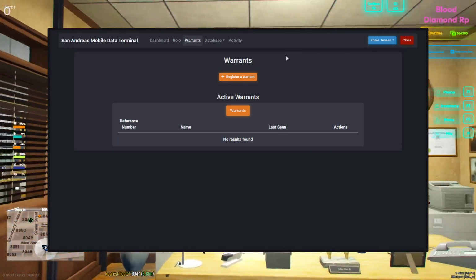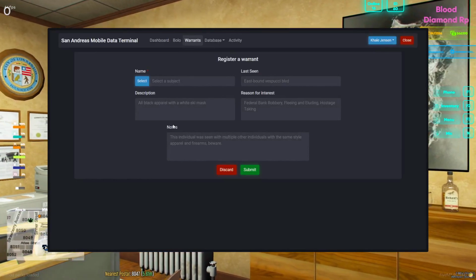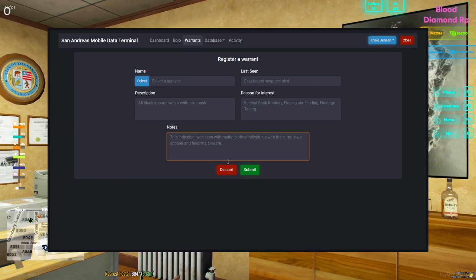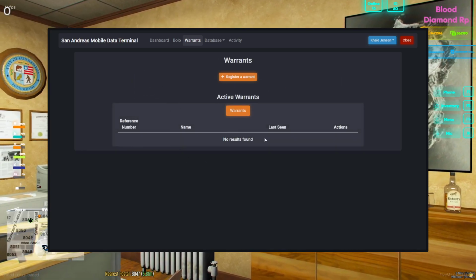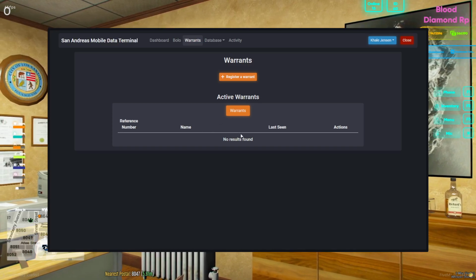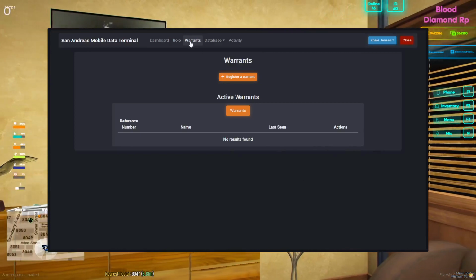So again, this is pretty self-explanatory. Once again, name, last seen, description, reason of interest, and some notes on it. If there's anything you need to add, you can always add it in the notes. But again, that's just warrants. You will need a supervisor to sign off on a warrant. Otherwise, we will delete them, and they will not be in effect.